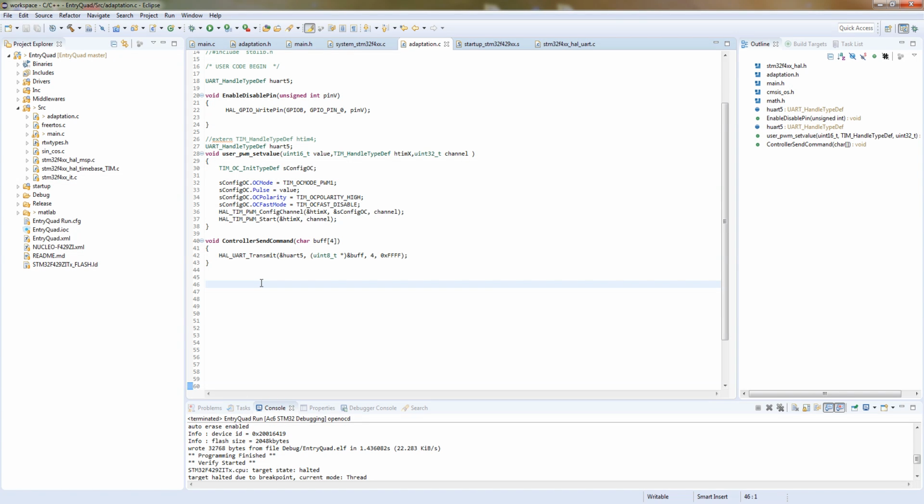Today we want to create a function that will send data from the microcontroller to our PC, used for data acquisition or just data visualization.